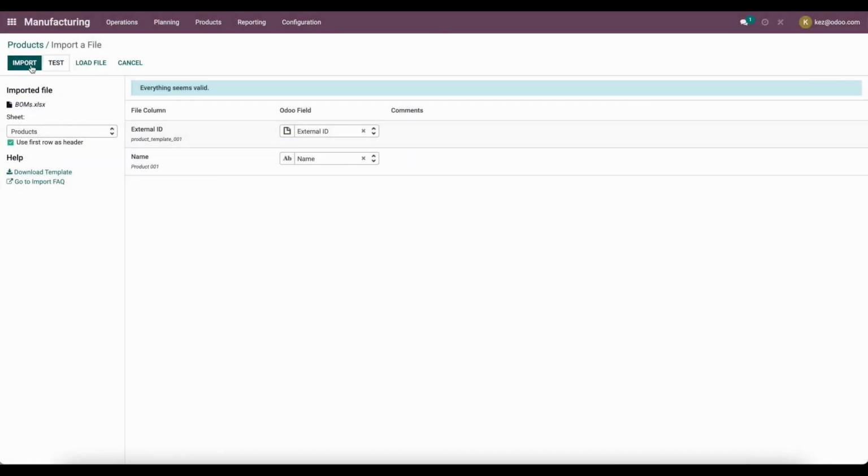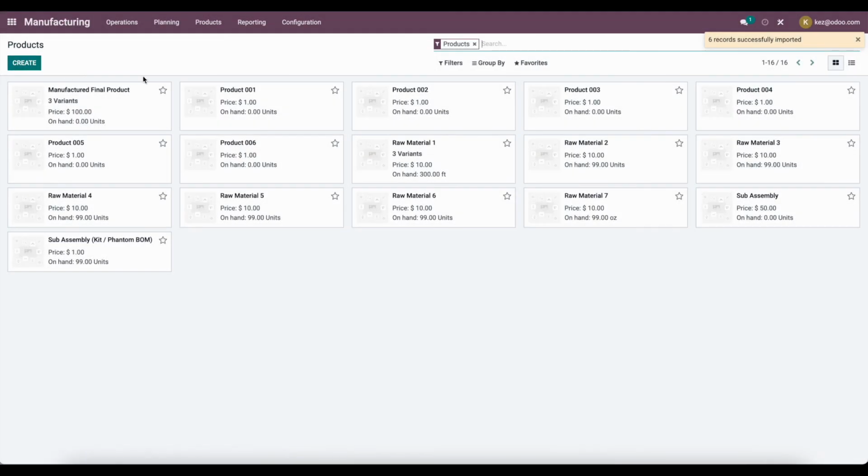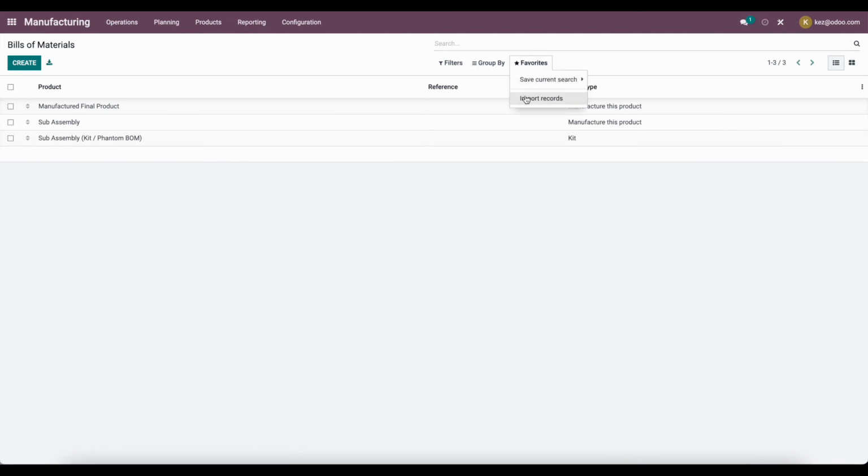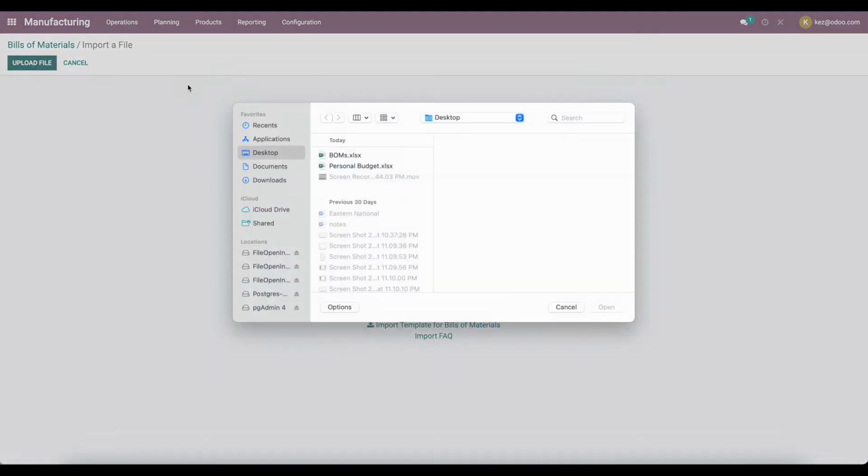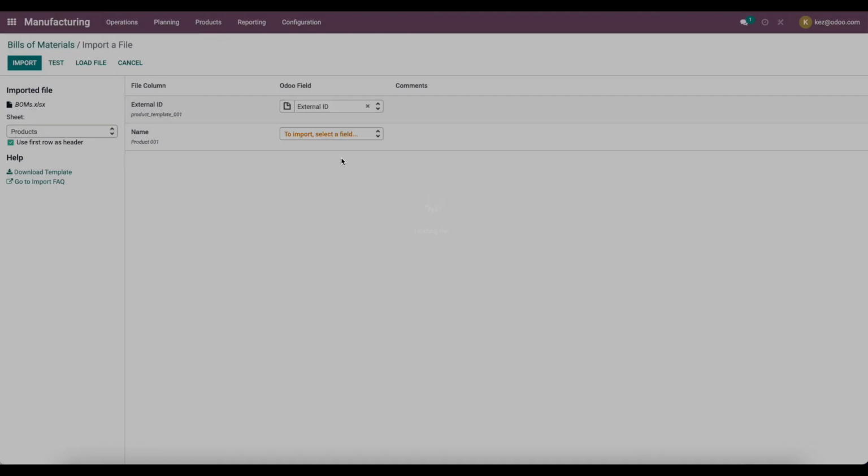We'll test. Everything looks good, so we can import that. We have our product 001, 002, 3, and 4, 5, 6. So now we can go into our bill of materials and upload a bill of material. Go to import records, upload bill of materials.